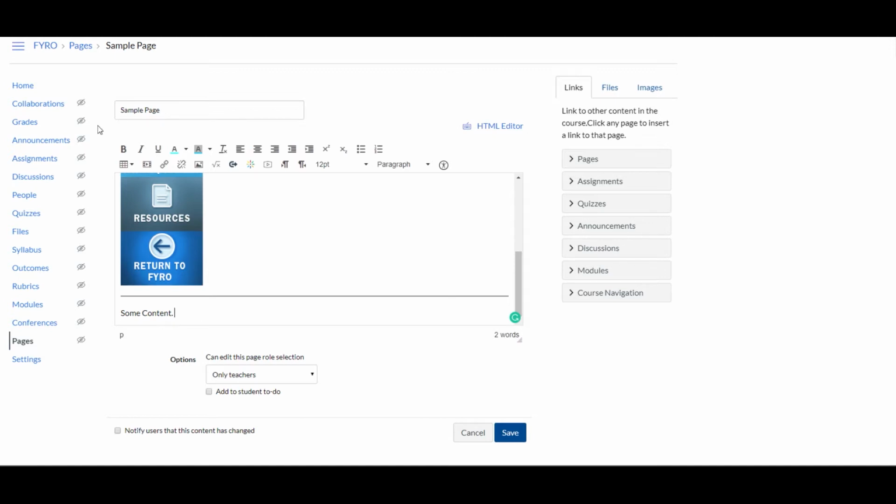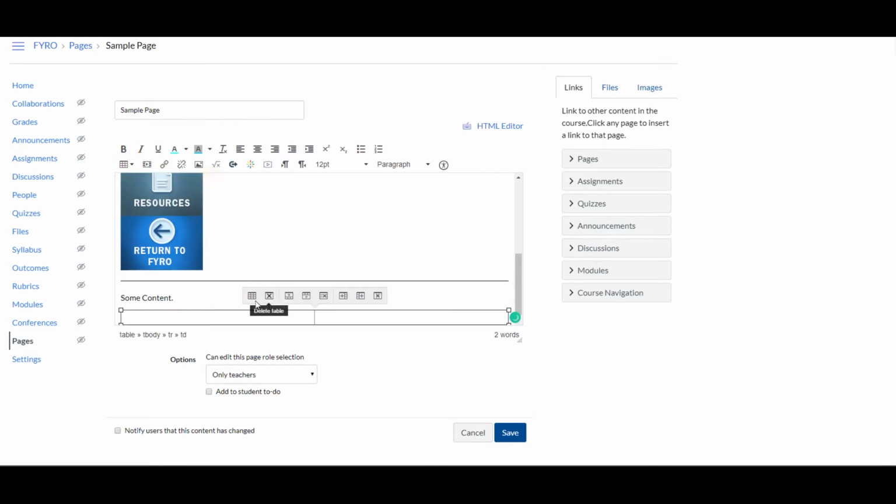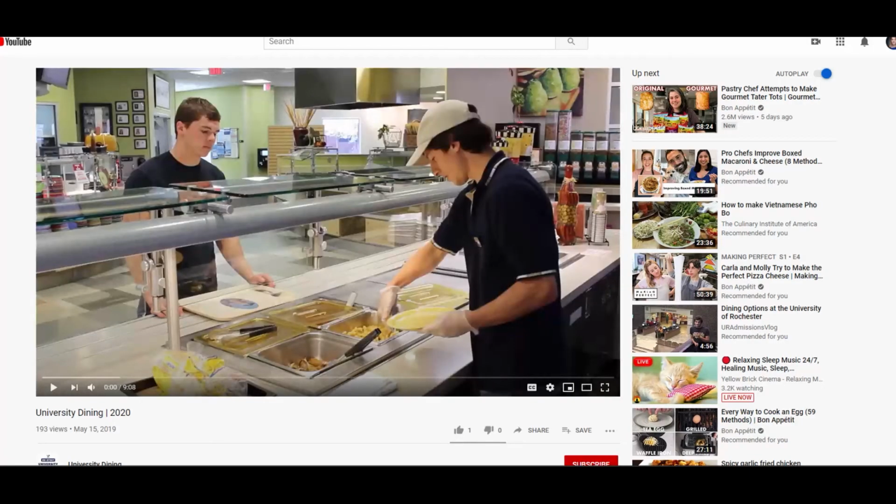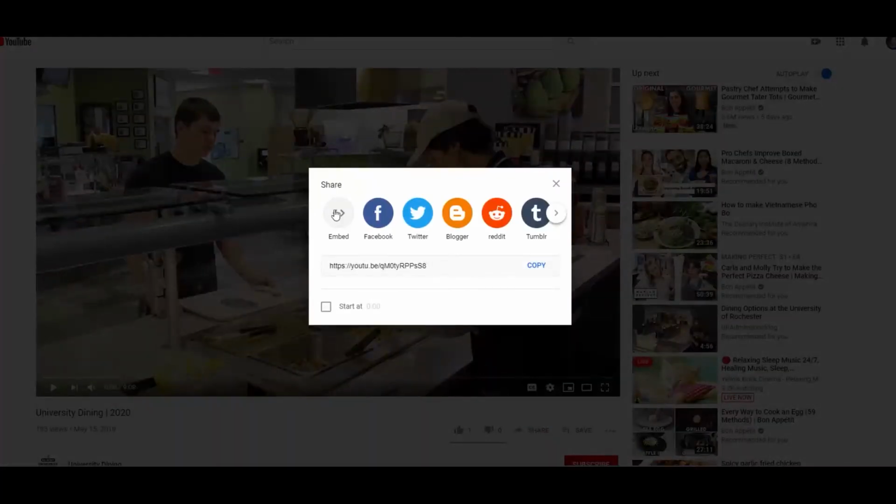Now let's go through our second row. We can insert a table and have our text live in here. We can also insert media, such as YouTube videos. Just navigate to your YouTube video. We'll use this super awesome university dining video. Select Share in the bottom right, and then select Embed.